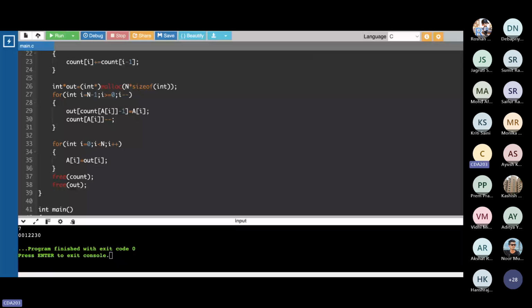Okay, then if it is working fine, then it's fine. You guys can go through the code that Roshan shared. If it is working, it's a C code, so it's fine. And there is a C++ code also. So if you are comfortable with C++, you can go through that one.